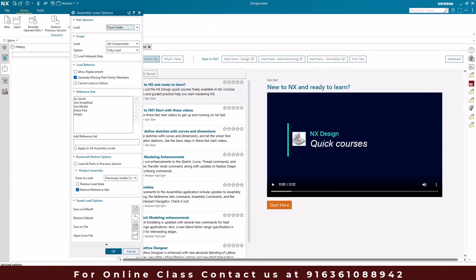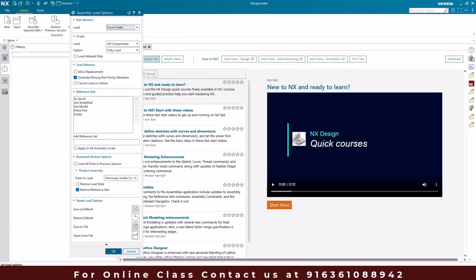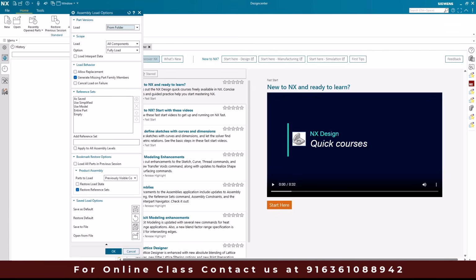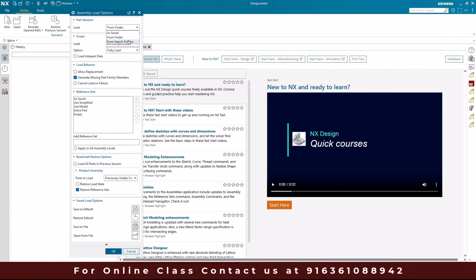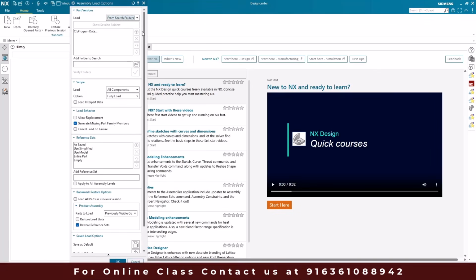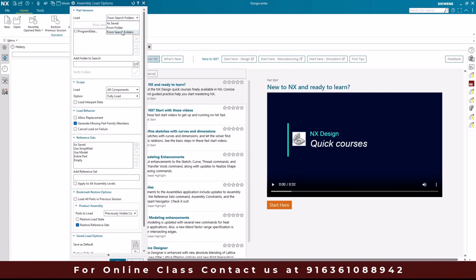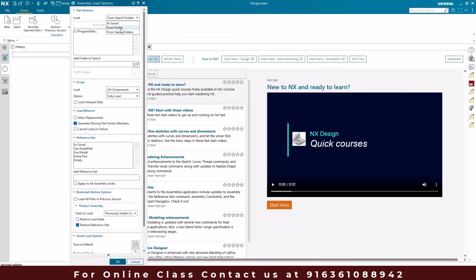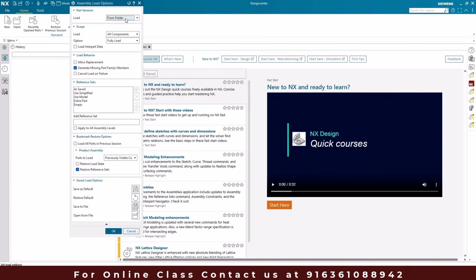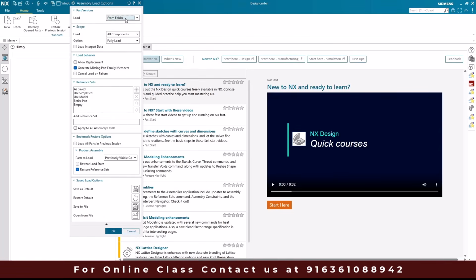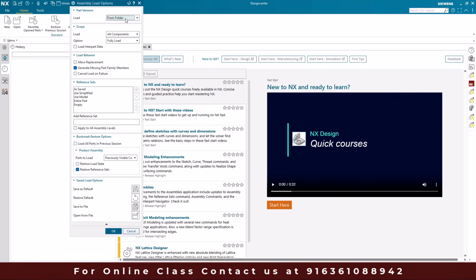From folder is nothing but it will open all the child components of an assembly from the particular location of the folder where the assembly file is located. The next option is from search folder. You're going to provide folders and it will search for the particular child components and load them. By default you can keep it as from folder, so it will search all the child components of a particular assembly from the folder where the main assembly file is located.